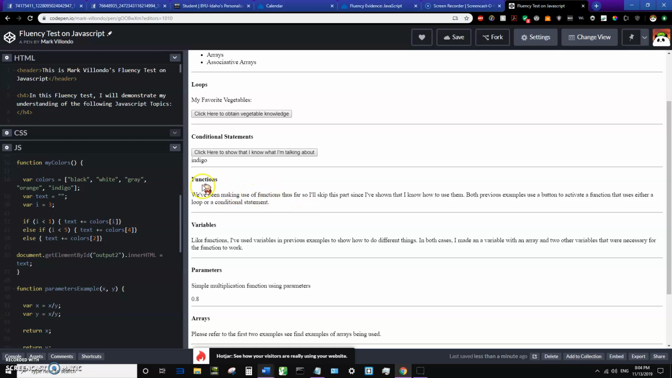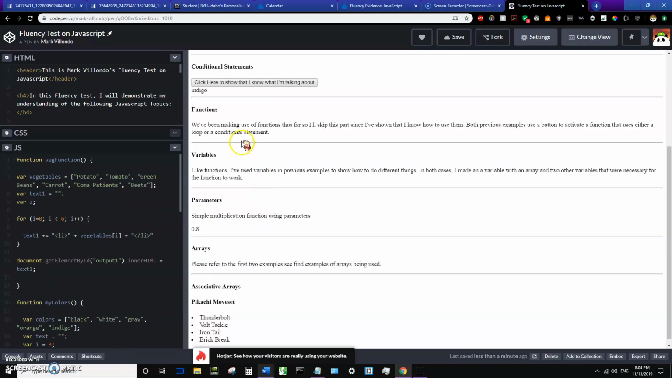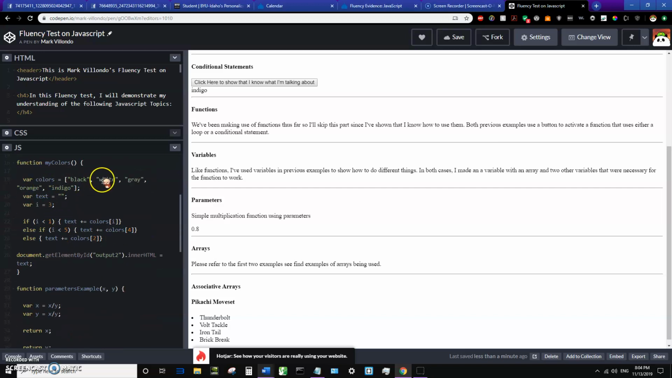But anyway, yeah, functions. Past two, I've used functions. I know what a function is. I got it. Going into functions further, we have variables. Once again, I've been using variables so far in my examples. I've made an array as a variable. I have an array here, and then I have a variable here, a variable here. Again, with the variable arrays, I know how to do variables.